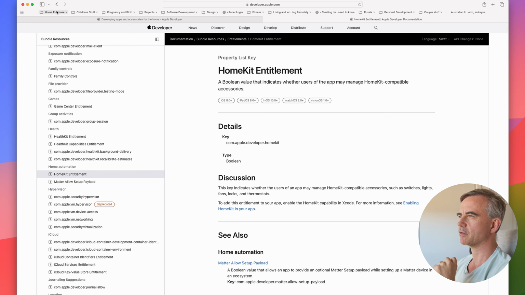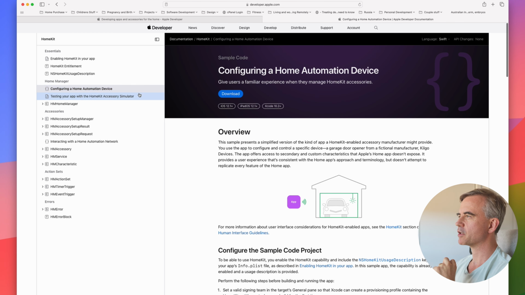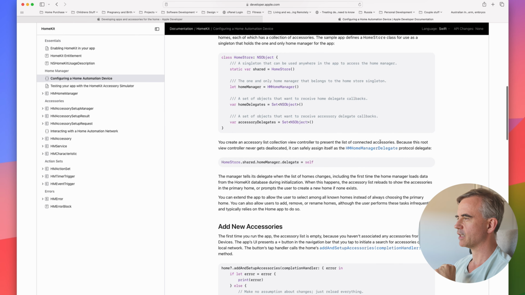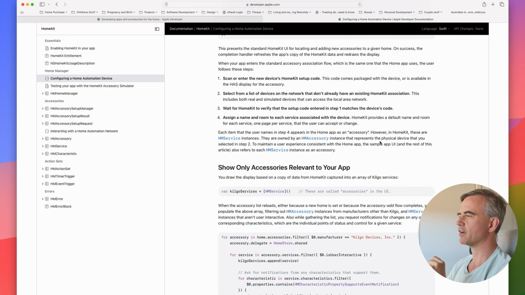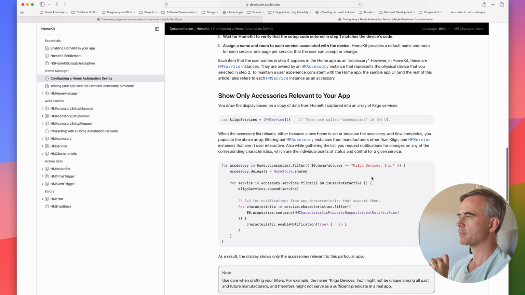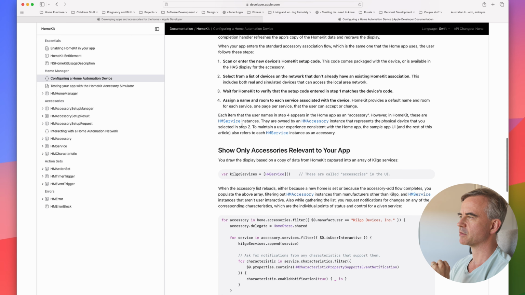Oh, that's gone back to the bundle resources of our app. We have the NSHomeKitUsageDescription. All right. And then we can configure a home automation device. And all right. Add and set up accessories. So we already have a device connected. Maybe we could do something like just trying to find devices that we have. Show only accessories relevant to your app.